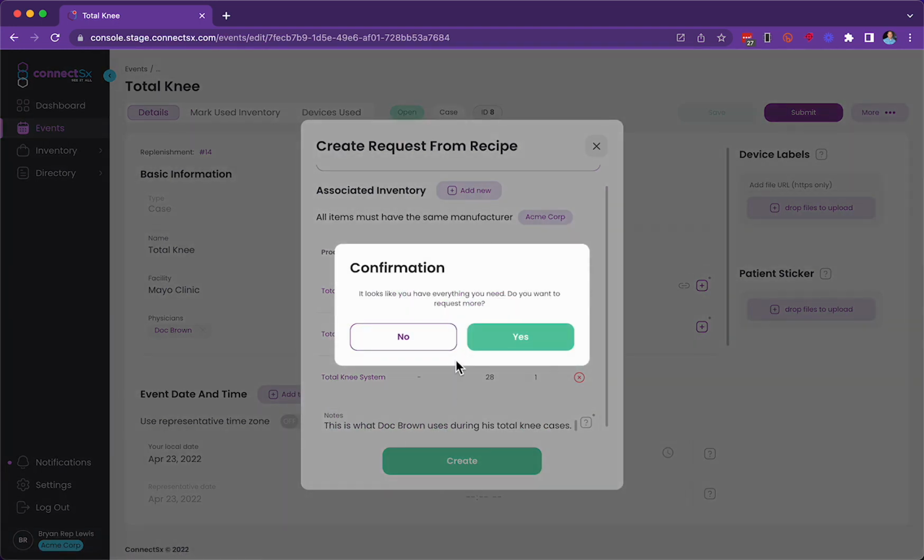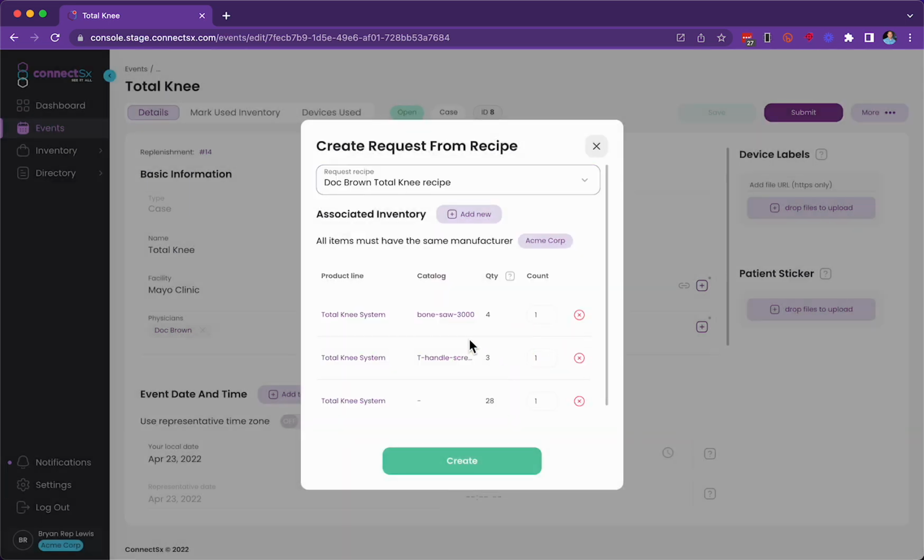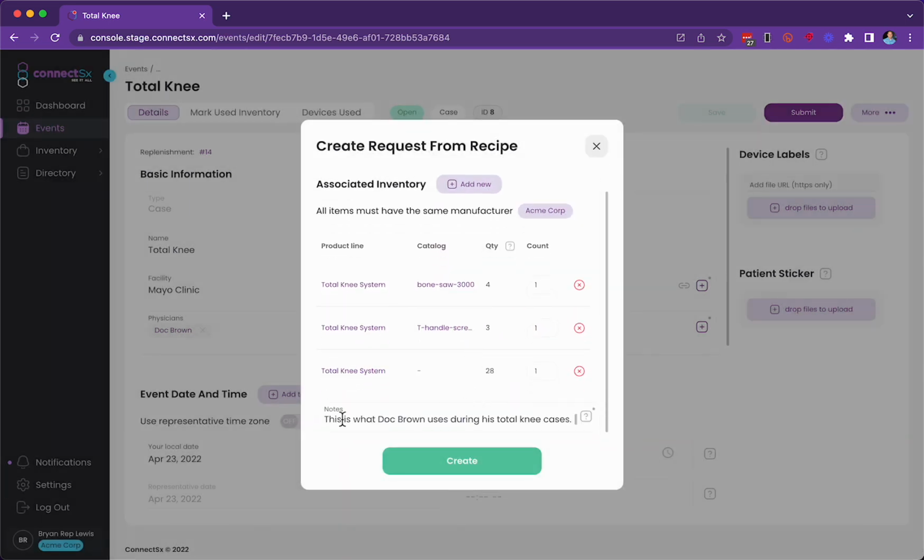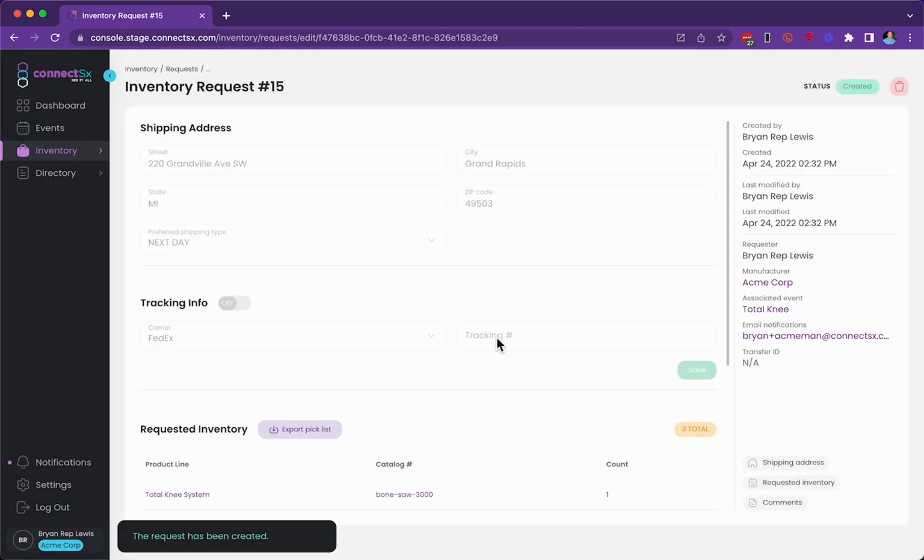The system also lets me know that if I have everything that I need, that I may not need to make this request. So this dialog appears, letting me know that I have everything I need, and do I still want to move forward with the request? I'll say yes. Everything else is filled in from the recipe. I just hit create. And I've just generated a new request.